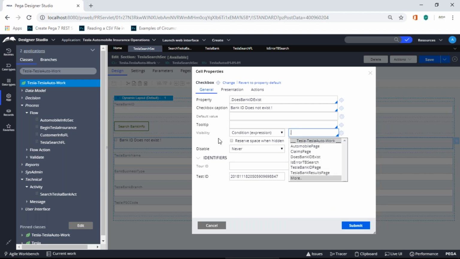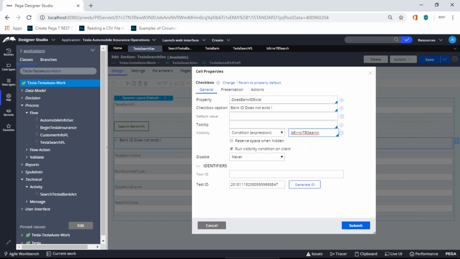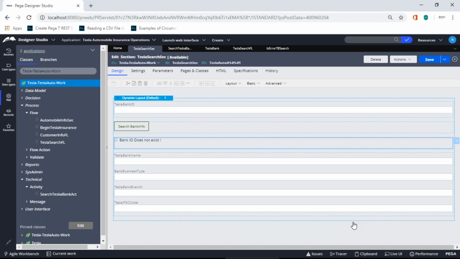Put a dot because it has to come to the existing context and not the page. We'll put equal to true. So we are playing with expression. Okay, so if the error is there, show this. Now what about this? Double click this, the whole section I'm double clicking.